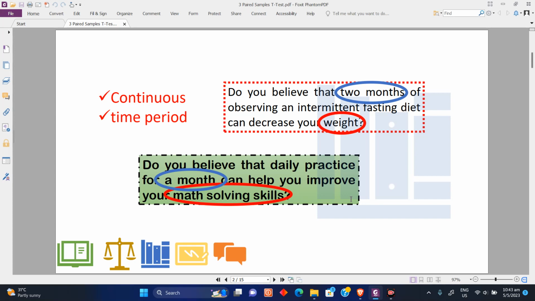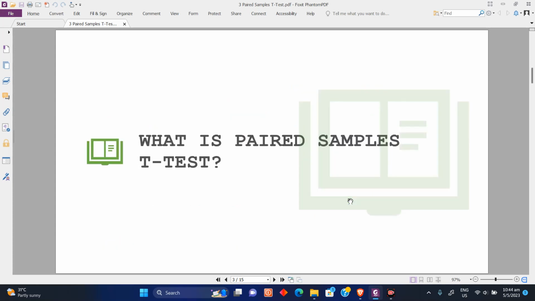And as you observe also, we are considering a time. So, say for instance, do you believe that 2 months of observing an intermittent fasting diet can decrease your weight? So we have there 2 months. And do you believe that daily practice for a month can help you improve your math solving skills? So we have a month. Okay. So you're comparing something before and after. Okay, before 2 months and after 2 months, before a month and after a month.